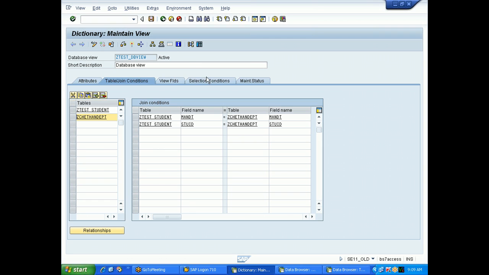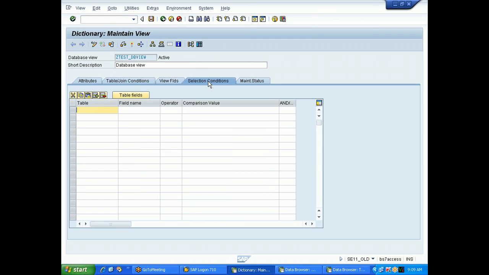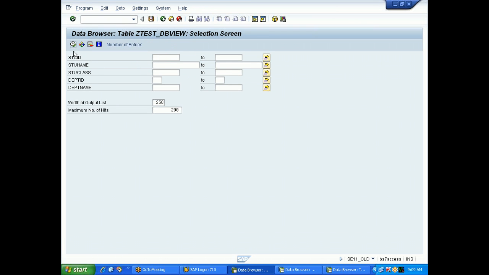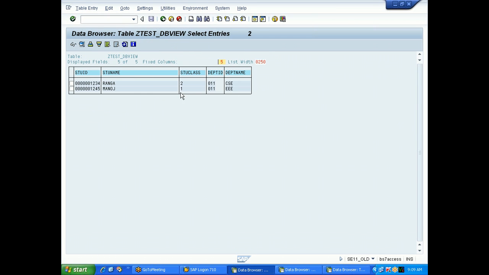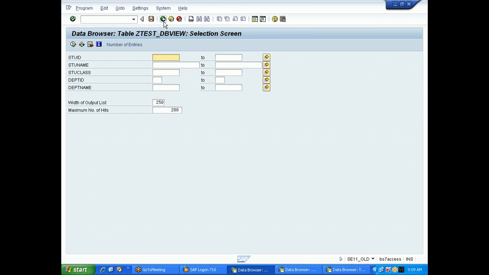And one more thing, it has some selection conditions. If you want to put some selection conditions, you can put it. What is the selection condition? Say for example, right now I am getting two records. So now I will say I want the records when the department name is triple. So that kind of condition I can put. See how I can put this condition.